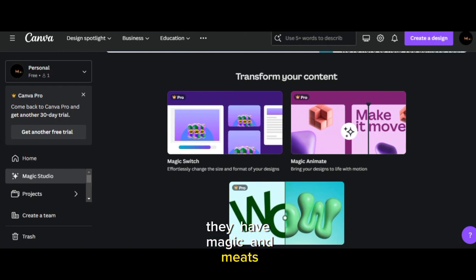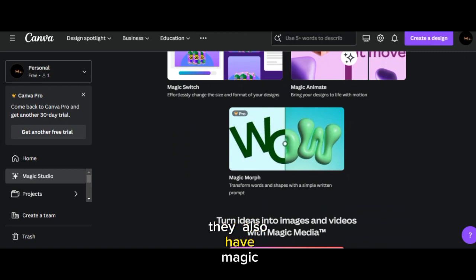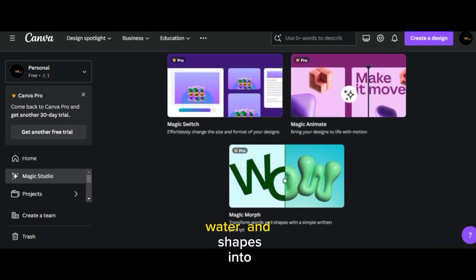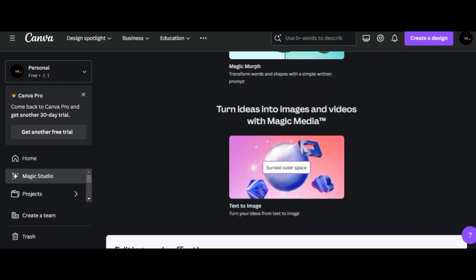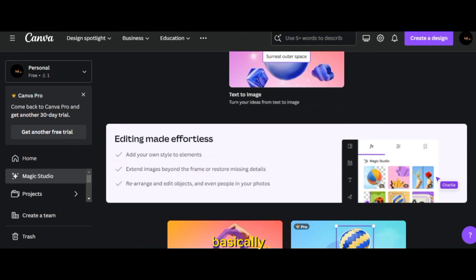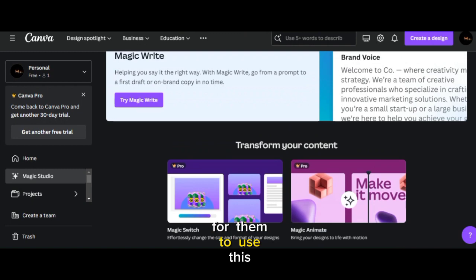They have Magic Animate, which makes objects move. This one is similar to Rundown AI. They also have Magic Morph, which changes words and shapes using prompts. And they also have turning ideas into images, text to image. They also have text to video. Basically, most of the AI options you have available outside, they can also do inside Canva, which is a very smart way for them to do this.